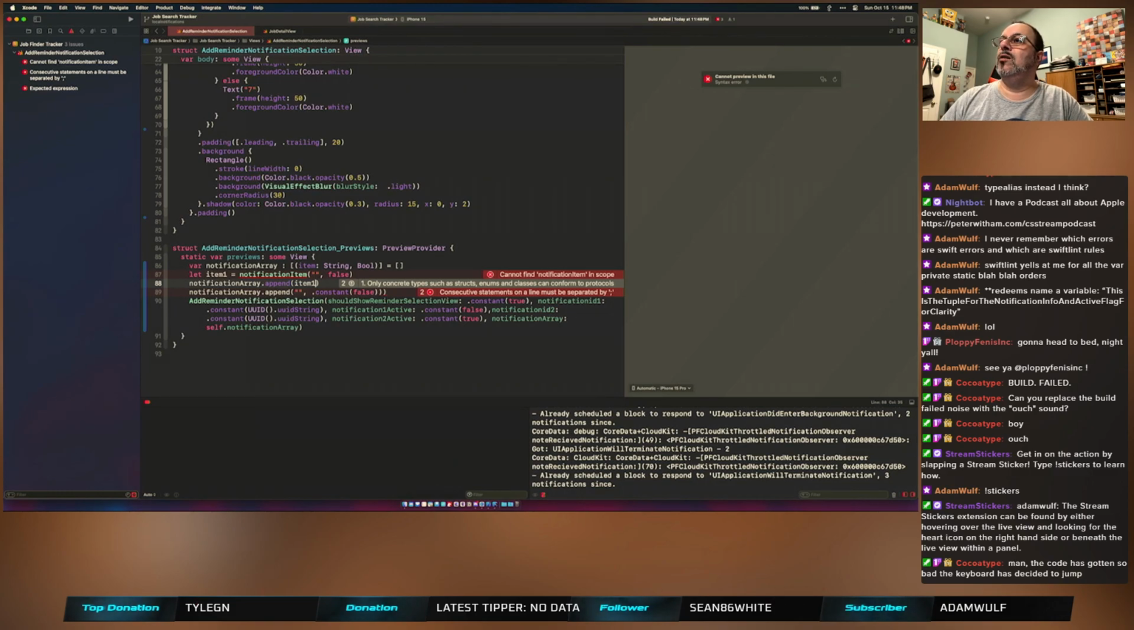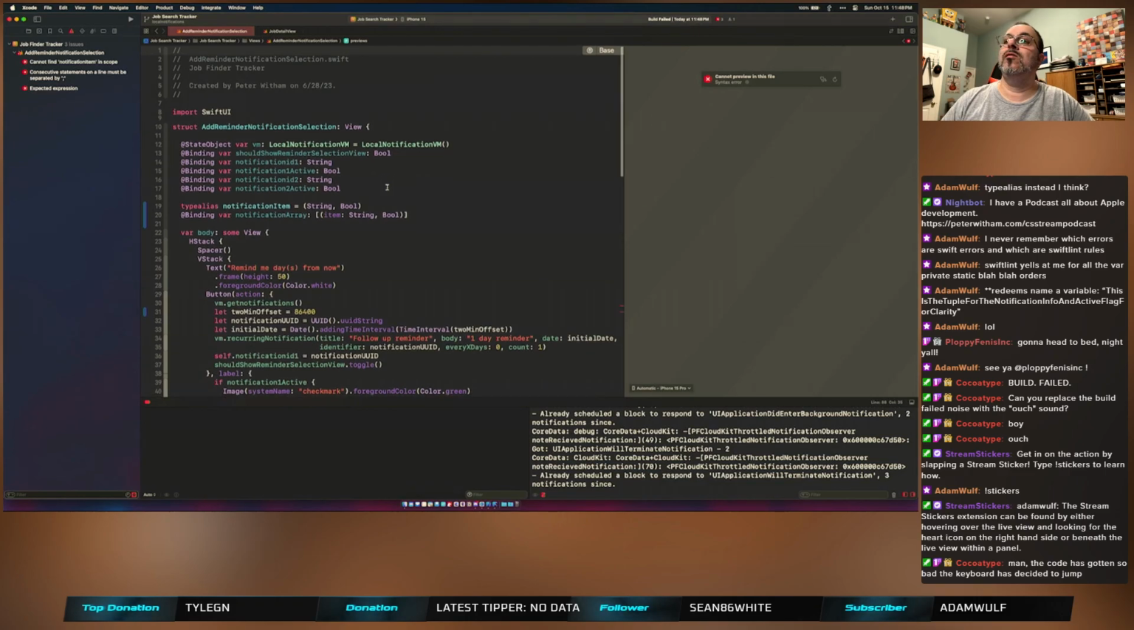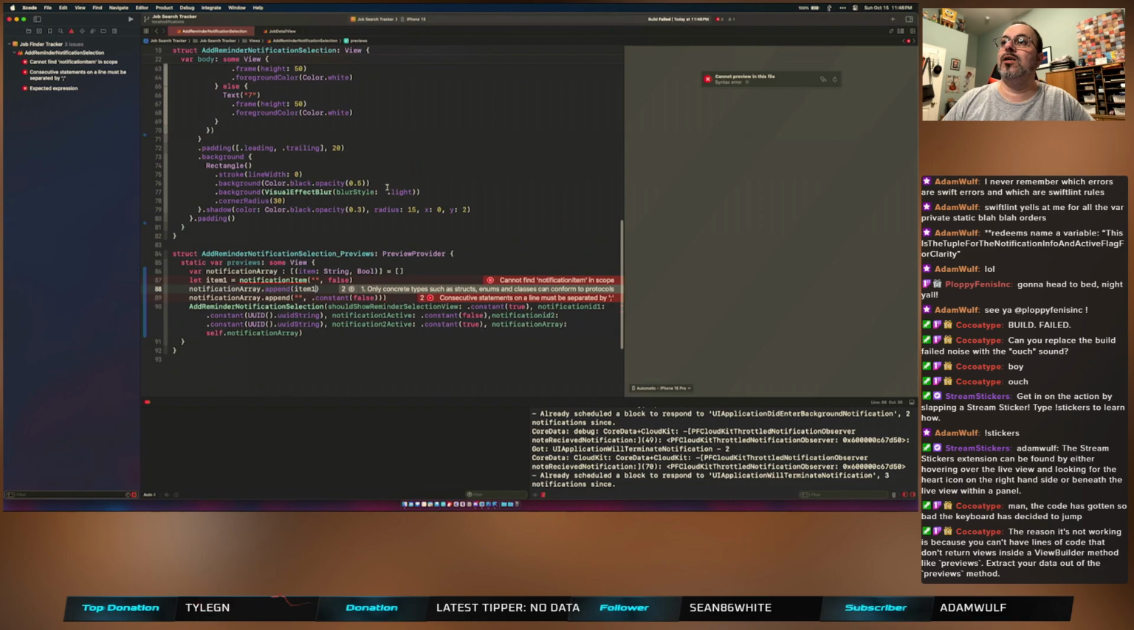Only concrete types such as structs, enums, and classes can conform to protocols. Cannot find notification item in scope. What the hell, Xcode? The reason it's not working is because you can't have lines of code that don't return views inside a view build. Ah, okay. Extract your data out of the previews method.